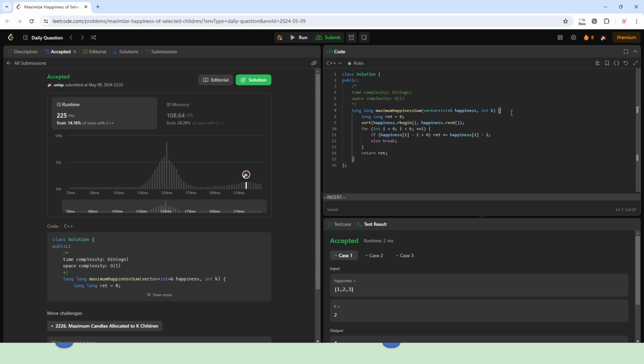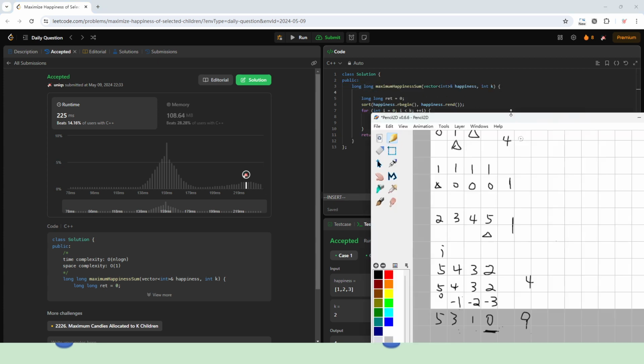This question can also be solved by a priority queue. Let's have a try. We come back here.